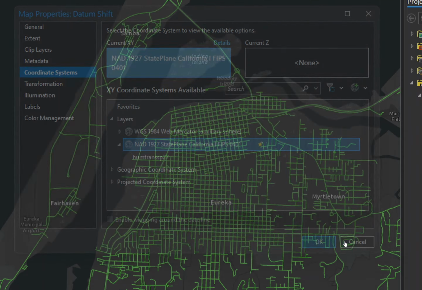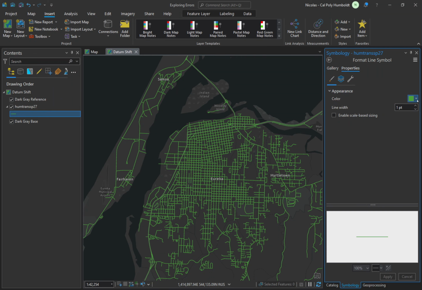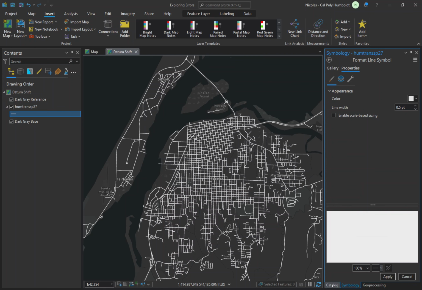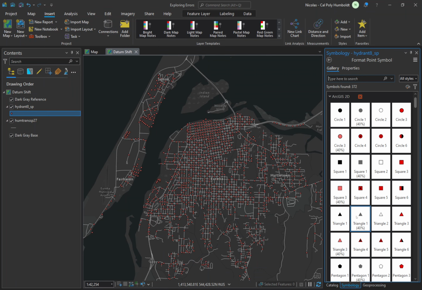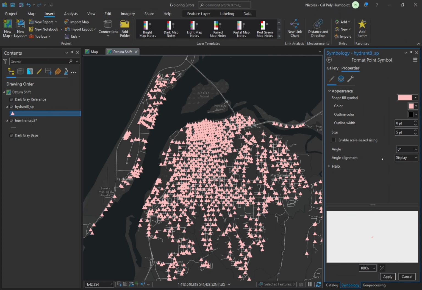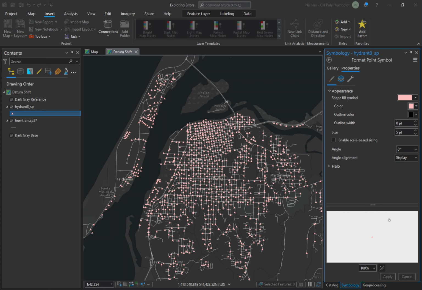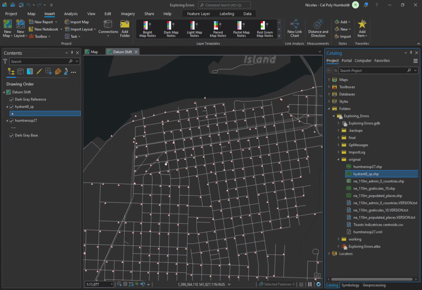My roads turned out green, so I'm going to change the color. You don't have to do this, it's just my personal preference. Go ahead and add the fire hydrants to the map as well. Here I'm also going to change the symbol and color. You might want to change yours as well because the color of the fire hydrant will matter in a later step. Next, just zoom in a little closer so that you can see the individual fire hydrants.